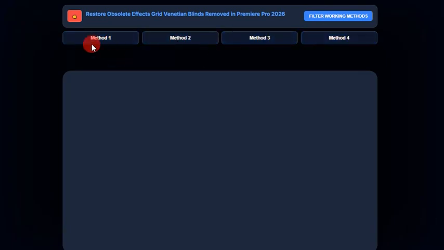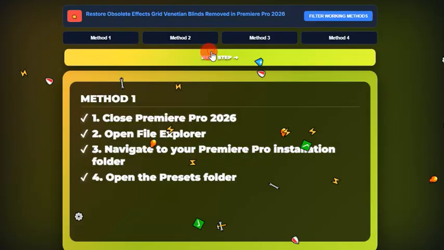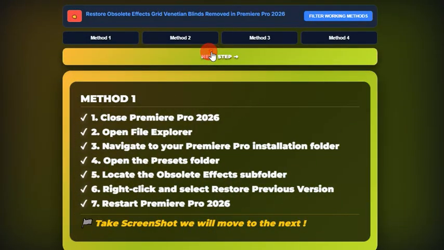I have 4 proven methods to restore these obsolete effects, and I guarantee that at least one of these tricks will work for your project, even if your software feels completely broken right now.